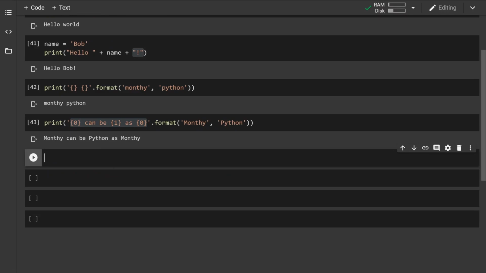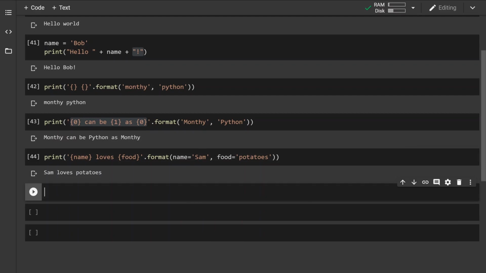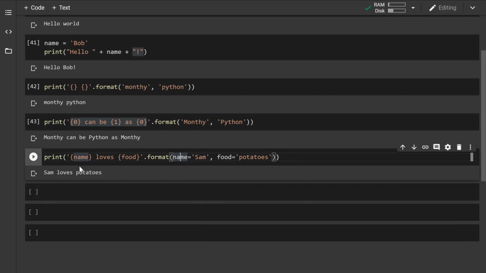A couple of things: we don't necessarily need to just use an index. You can use any placeholder you want. So let's say we'll have a string, and I want to call the first placeholder name, and the second placeholder food, and I format this. I specify which placeholder will receive each string. So I can say Sam, and the food placeholder is going to be potatoes. If we run this, we'll see that Sam, which is in the placeholder of name, assumed this value, so Sam and then loves, and the second placeholder, food, was used by the value potatoes. So this is pretty neat.